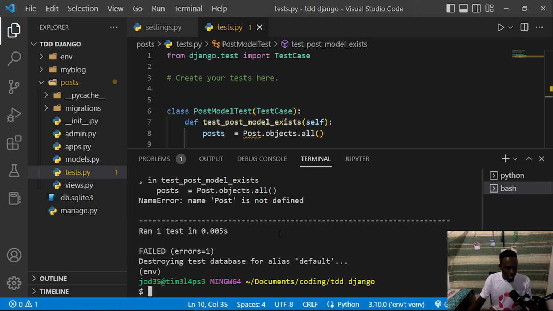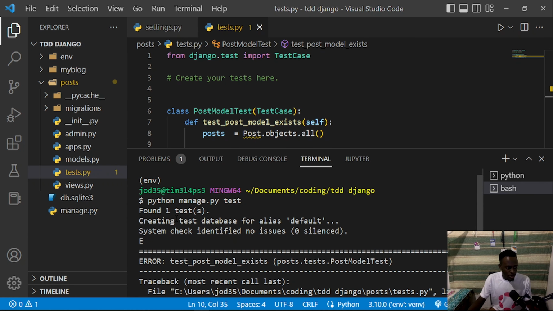So when you check our result here, we found one test, and it also goes ahead and creates a test database to help us do our test. So every time we test with Django, we don't need to set up a test database. It does this in the background, something that is really good about Django.